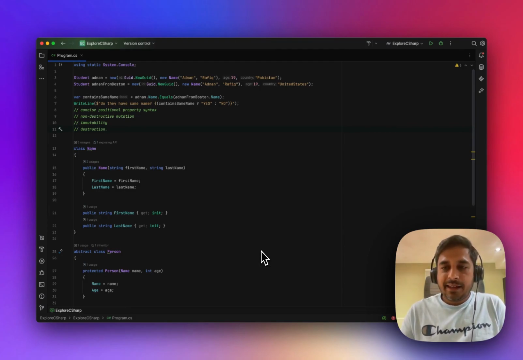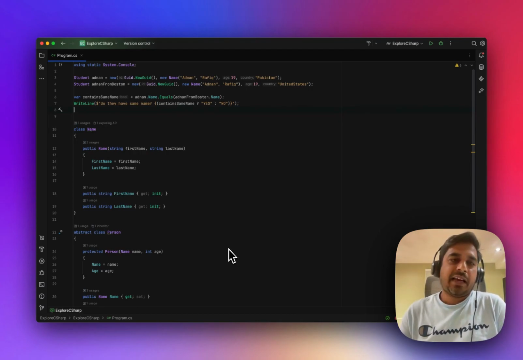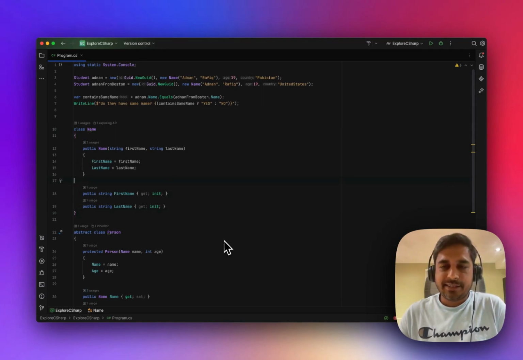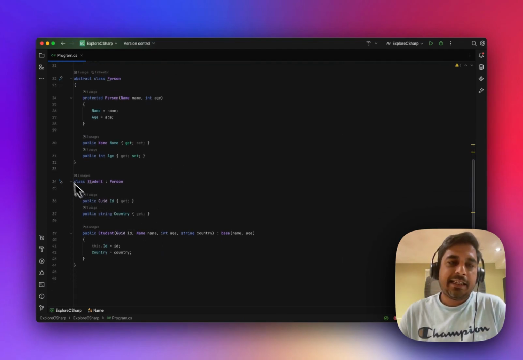But before that, let's look at some code, as if we don't have records, like we live in the .NET Framework world, or we are stuck with C# 8. I have written a very small piece of code. I have a class Name, with a first name and last name, like anybody has a name. Then I have an abstract class Person, and Person has two properties, name and age. And then there is a class Student which inherits from Person. It has an ID, it has a country, and then in the constructor I am initializing all those properties.